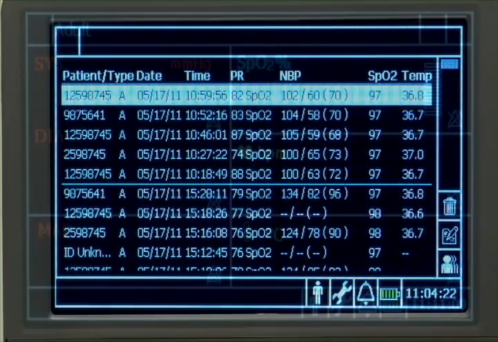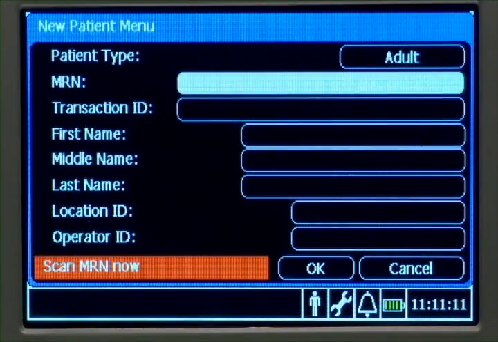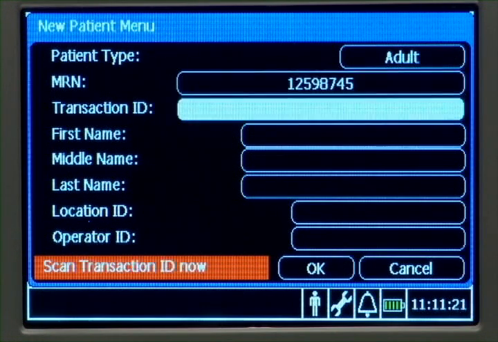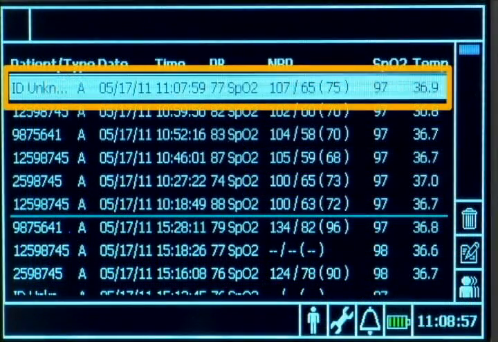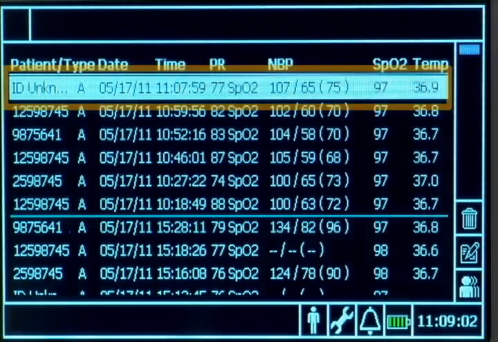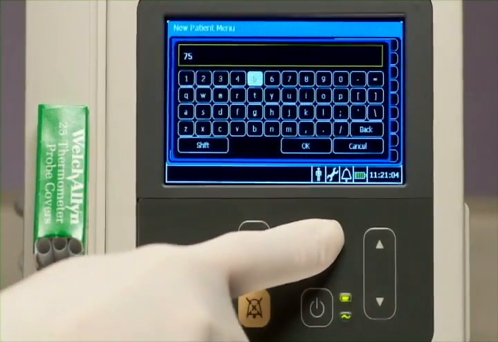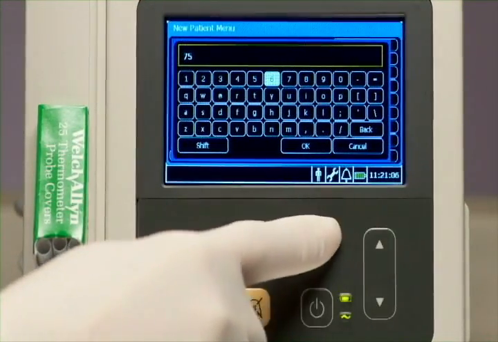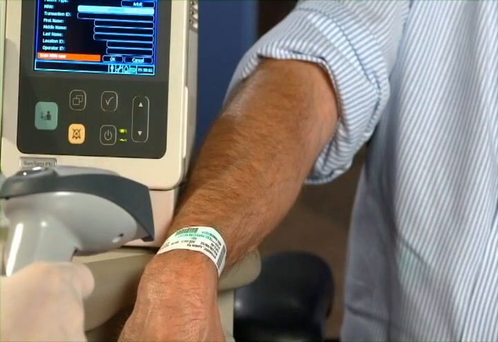If your facility requires that you enter a patient ID, use the New Patient menu to enter an ID in the Primary Patient ID field and in any other required fields. If you do not enter a primary patient ID, the record will be saved as ID unknown. There are two ways to enter patient IDs. You can enter the information manually or use the optional barcode scanner.